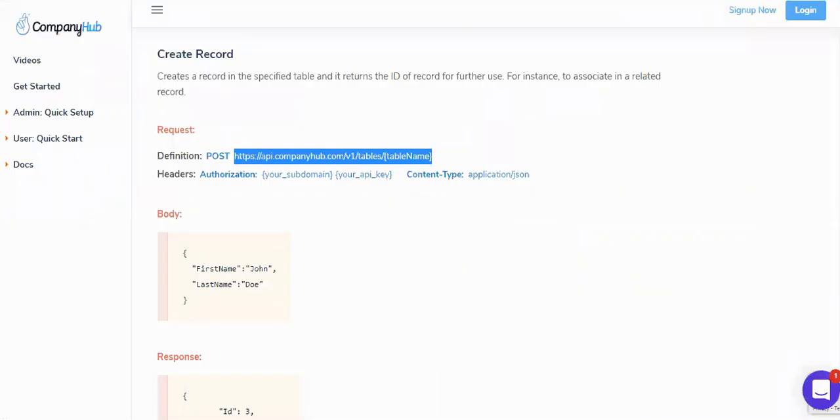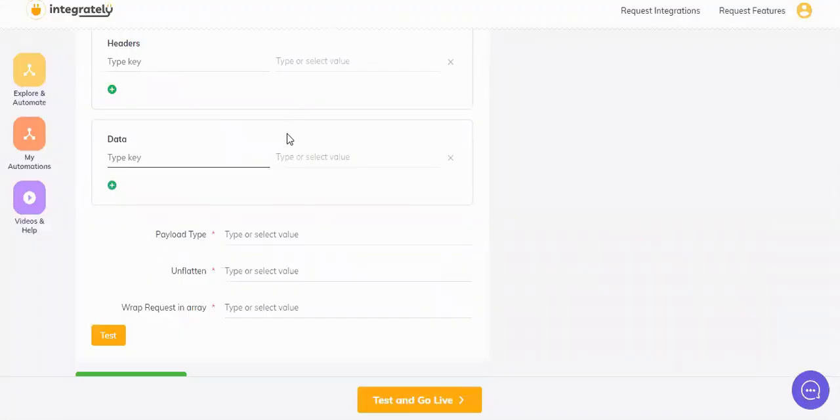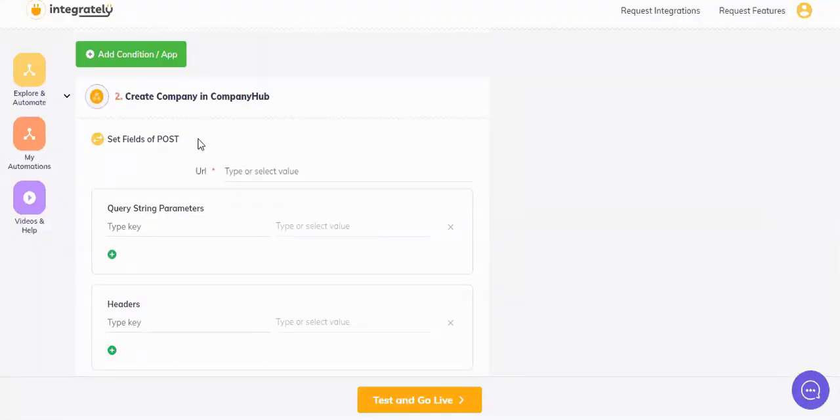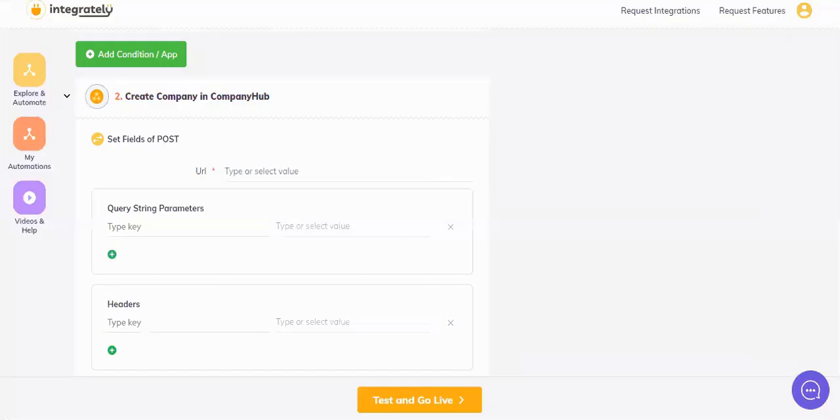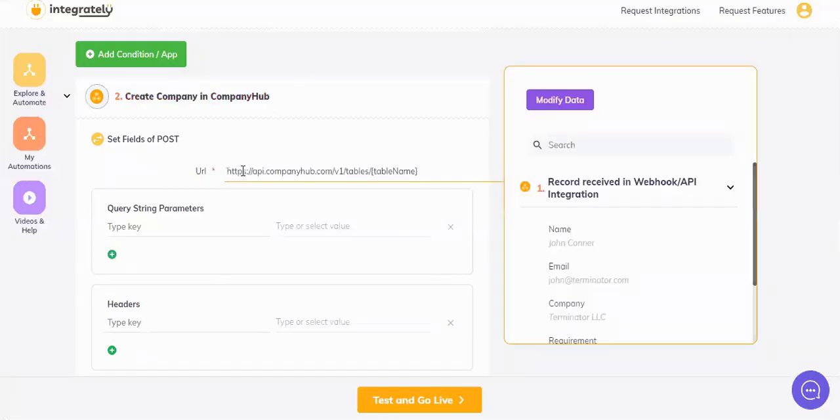So let's go to the documentation of Company Hub. What is post? Post suggests that something is being created or updated in the app. We want to create a company, so that's why I chose a post request from the webhook application. So let's start integrating with Company Hub. I will copy this URL, and since we want to create a company in Company Hub, I will replace the table name with company.